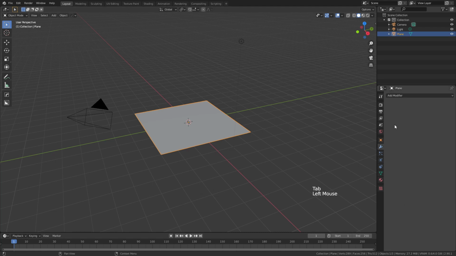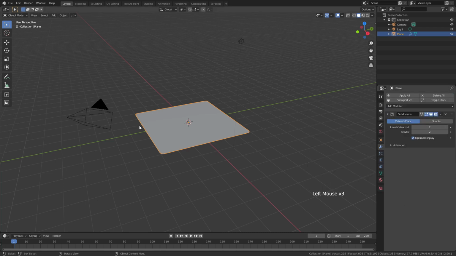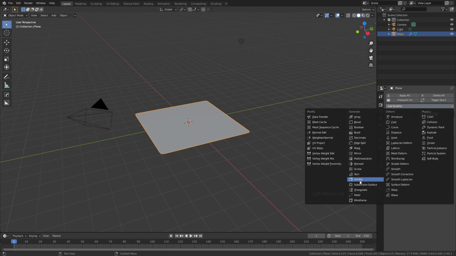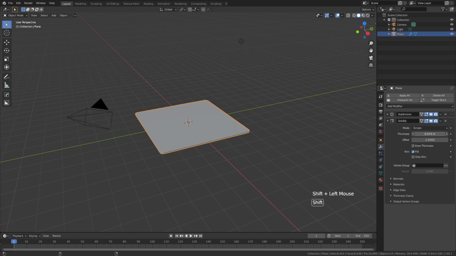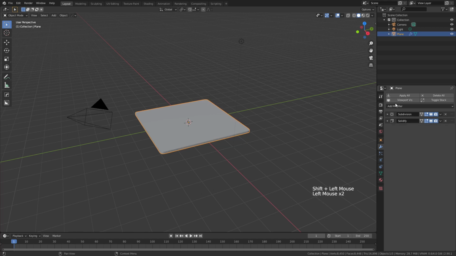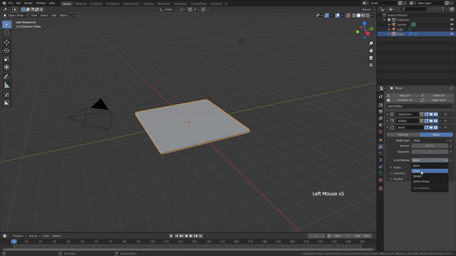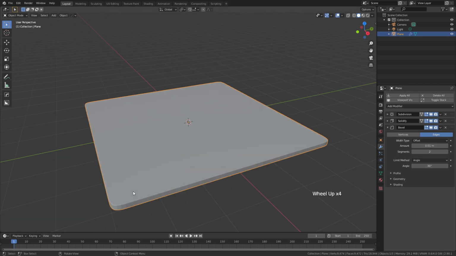From here, I'm going to add a subdivision surface modifier of 2, and that's just going to give us a little bit of a smoother bend. And then I'll also add a solidify just to drag this out and give it a little bit of thickness, and a bevel modifier as well, with 2 segments, a limit method of angle, and an amount that is smaller, let's say 0.01. That's going to give us nice edges. We can also right click and shade smooth, and now we can actually get to the bending.